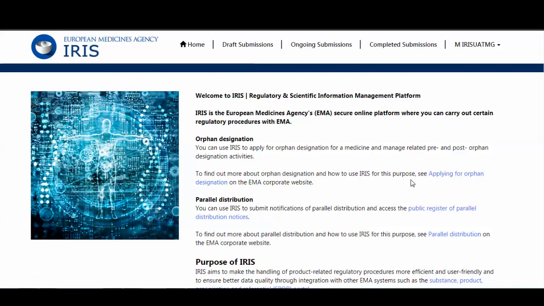I will do the demonstration in the test environment, which is a little different from what you will see when you log into IRIS with your personal credentials. I have already done so, and I'm in the test environment.